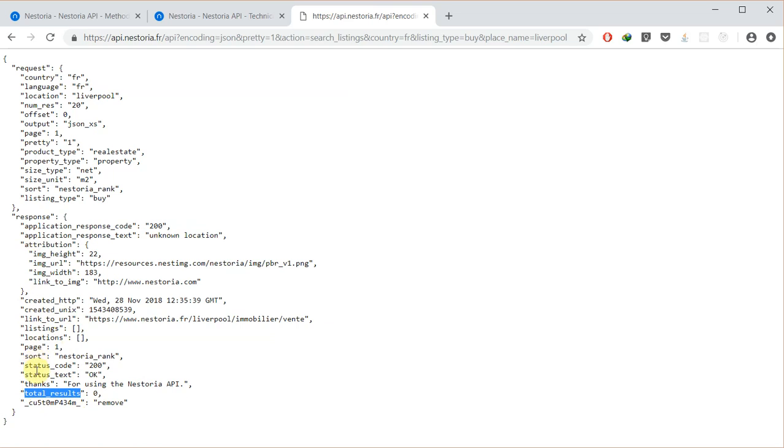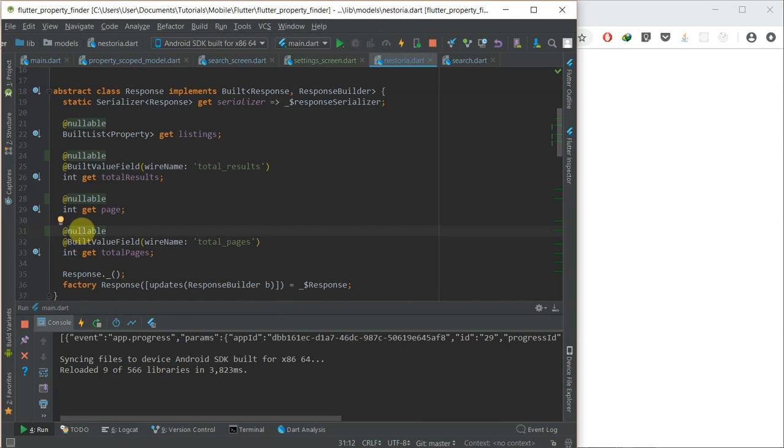total pages is equal to null, because if this listings is empty, it means that there is no total pages. So it does not return total pages. So it is null because it's not part of our response. So that was why I actually passed this nullable field to all this. So it's affecting total pages.